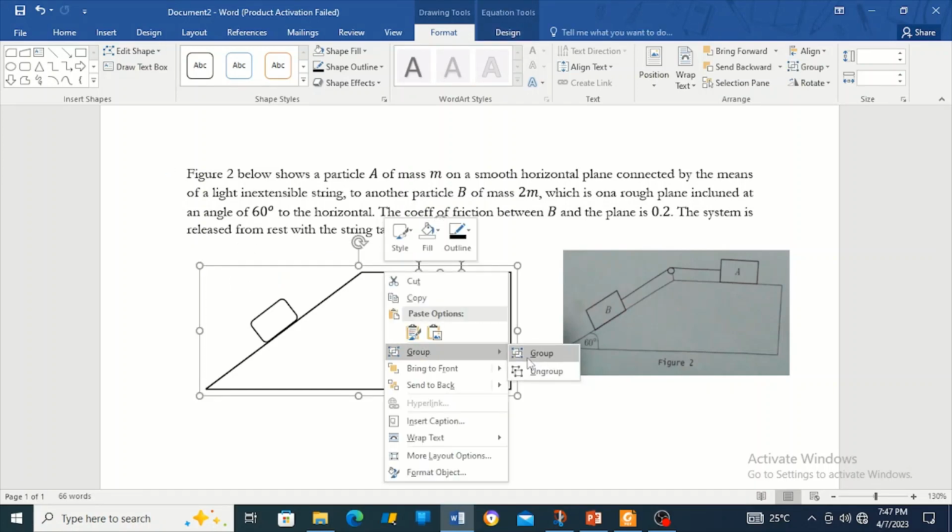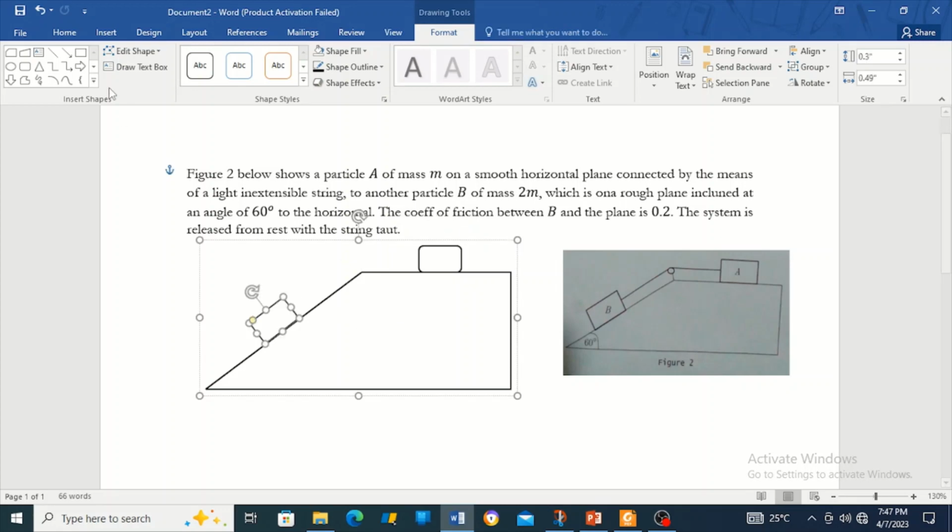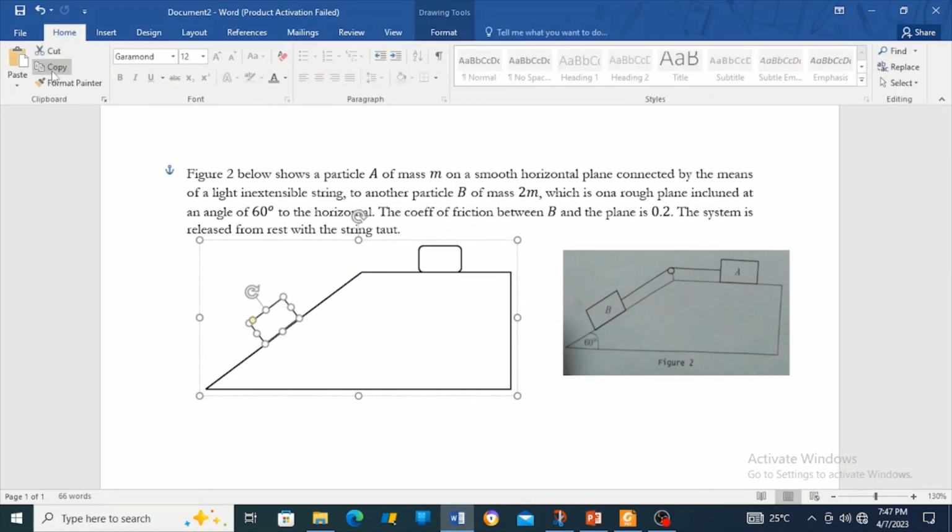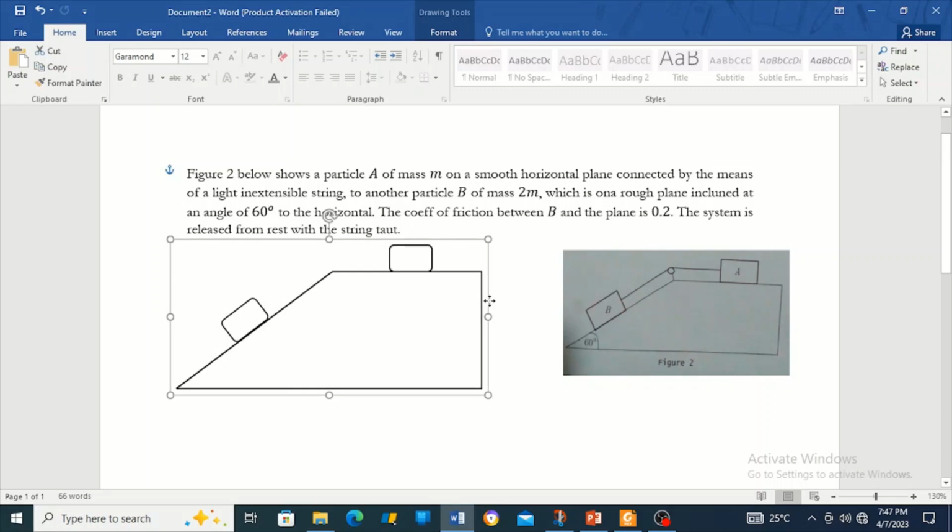To copy it, you just need to click here, and then you come to home and you click on copy, or use the shortcut Ctrl+C, and then to paste it you just press paste, or you click Ctrl+V to paste. It all depends on you. Now I can move it together.